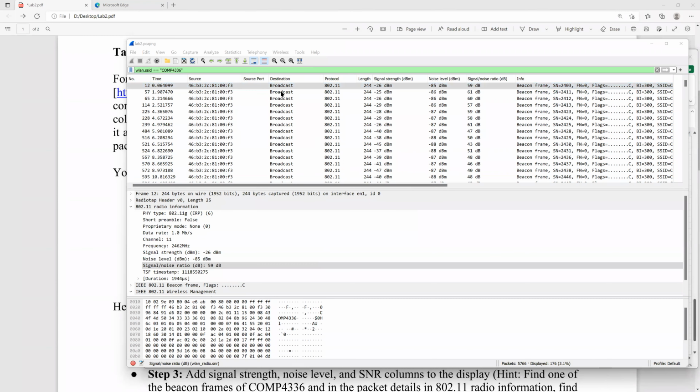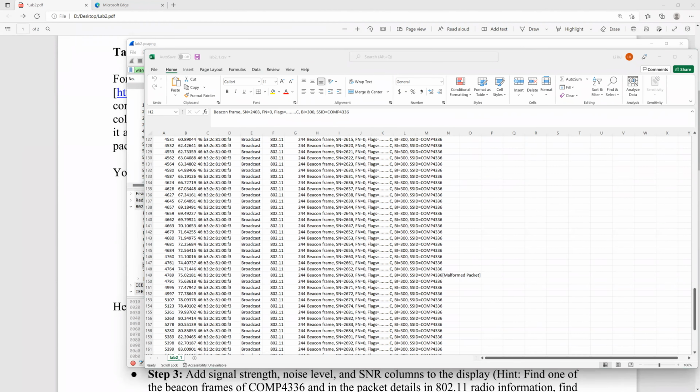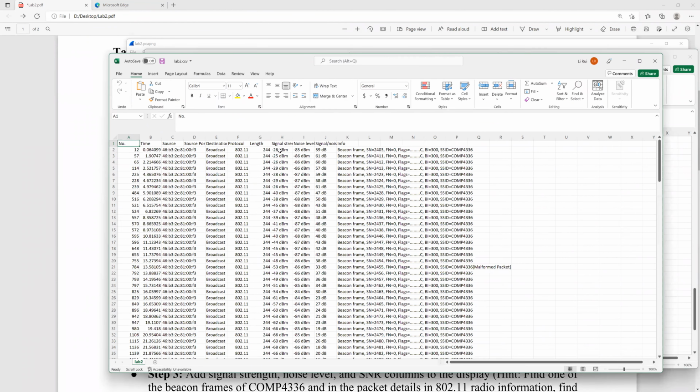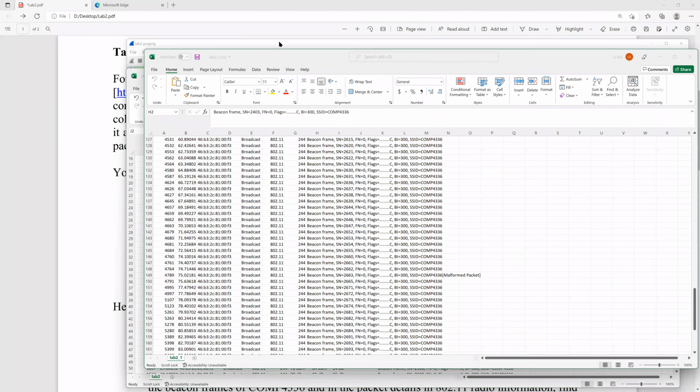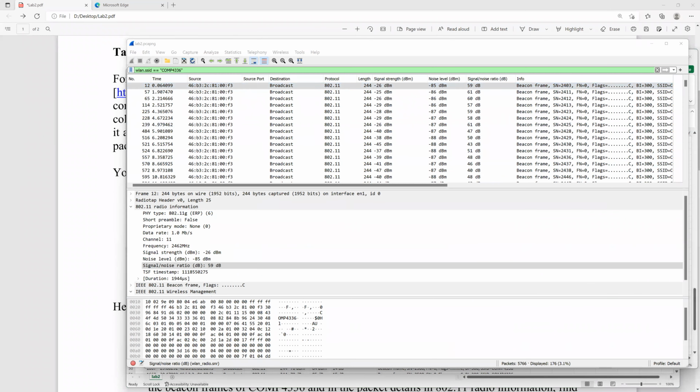Then we can open this new one. See if we can get a, yes. So now we have the signal strength, noise level, and signal to noise ratio. And then we can start to plot. So in here, I will show you with the Python.